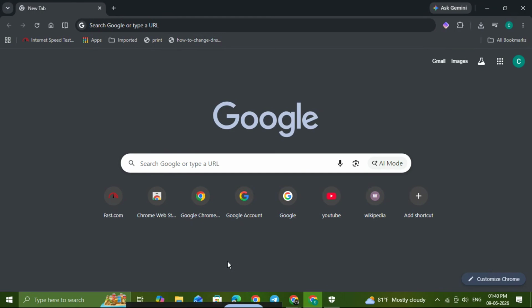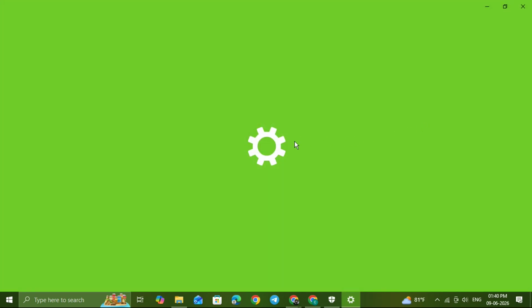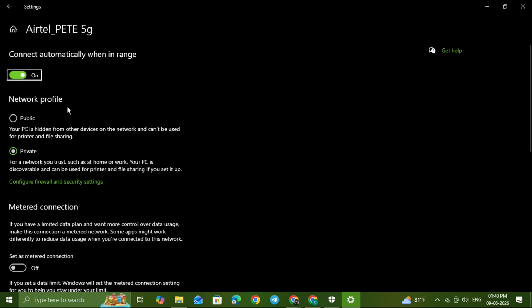To fix that, look at the bottom right corner of your taskbar and click the Wi-Fi or network icon. Then click on the network you are currently connected to and open Properties. Once you're inside the network settings, find the Network Profile section and change it from public to private. This tells Windows that you're on a trusted home or office network, which helps enable device visibility and makes casting much more reliable.